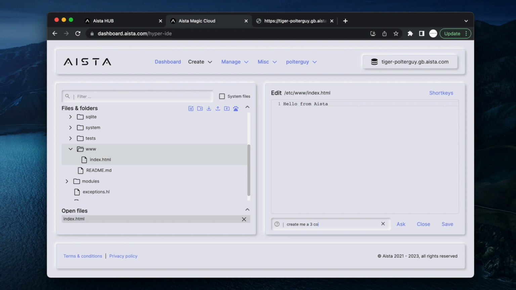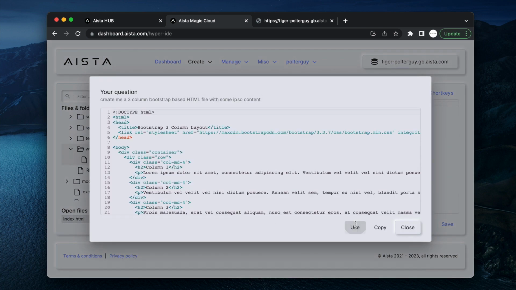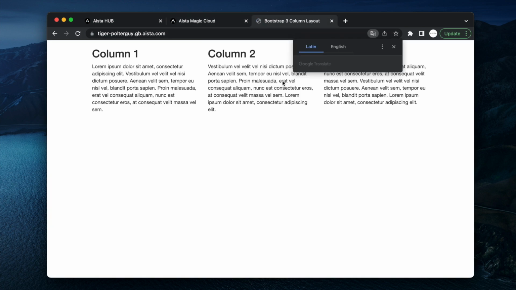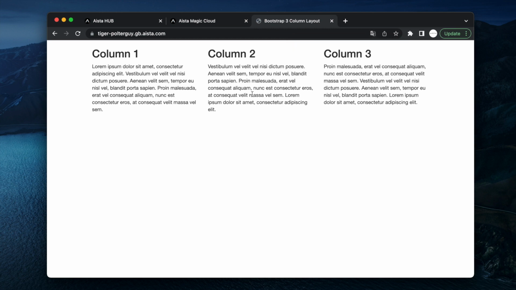Create me a 3-column Bootstrap based HTML file with some ipso contents. Now, at this point, we're asking the artificial intelligence to do exactly what we told it to do. After a few seconds, it will hopefully return an intelligent answer for us. Let's just use this and save it, refresh and see if it succeeded. And as you can see, it succeeded fairly well.